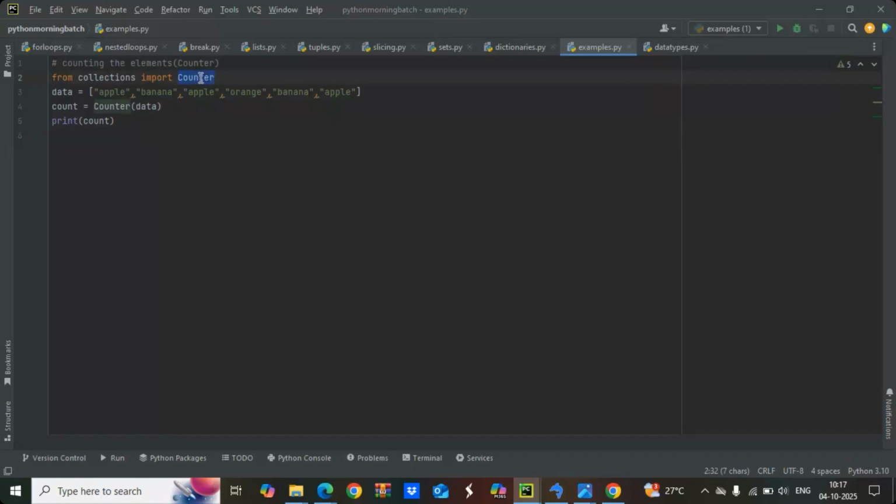So here Counter is a subclass of dictionary. It is designed for counting the total objects. Each unique item in the iterable becomes the key, and its frequency becomes the value. Here the data has six elements: apple appears three times, banana two times, and orange one time. So the output will come like a Counter in dictionary form.